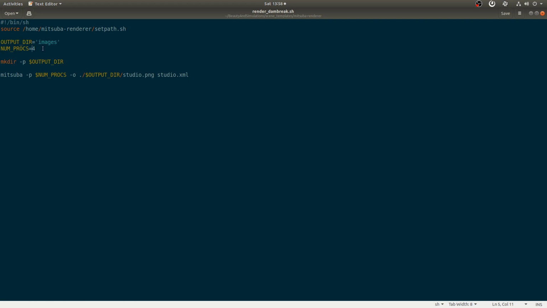Let's not modify this. We can use a higher number of processors if we have them available. I'll change this to 14. This one creates the output directory. We have to render this Dambreak scene on 4 output files. So let's write a for loop.